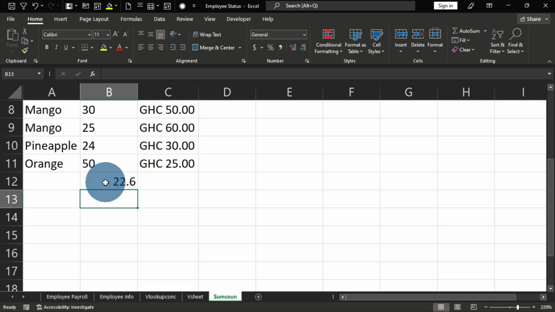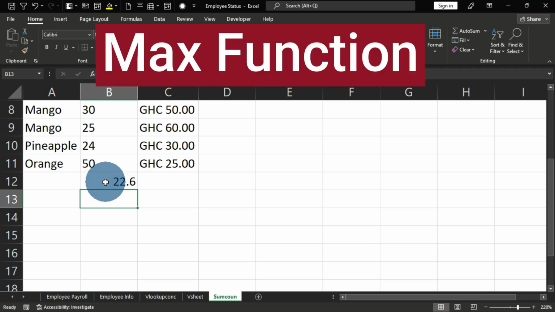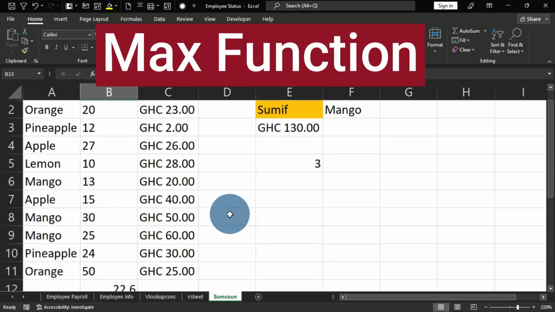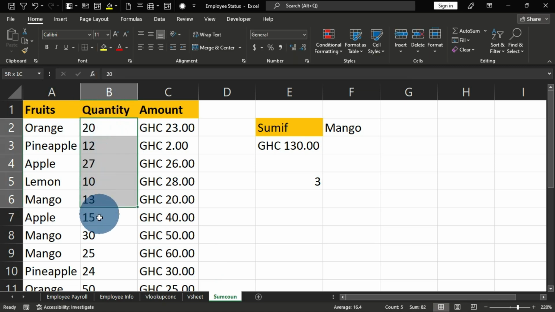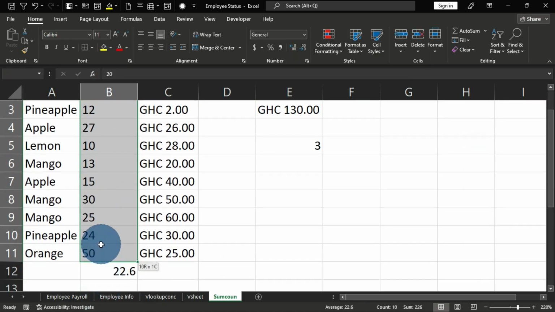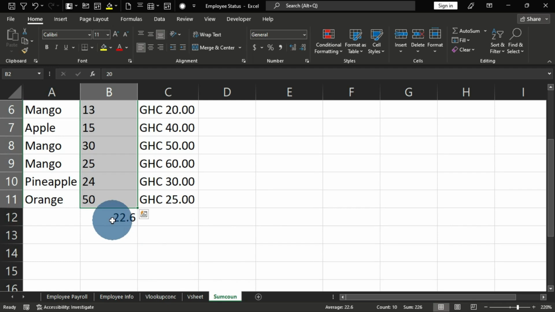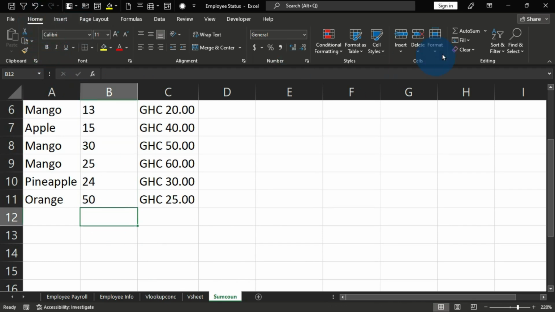The next on my list is the max function. Now let's assume that this data that we have here, we have quantity, and each fruit has its quantity that we are going to buy from the market. Now we want to get the maximum fruit that has the largest quantity. This is where we can use the max function. So you select this cell, move to the home tab, click on the arrow and choose max. Press the enter key. Now it says 50.